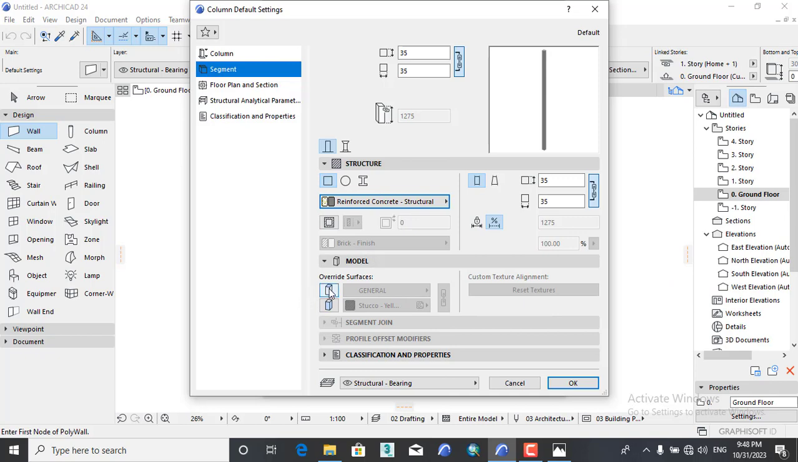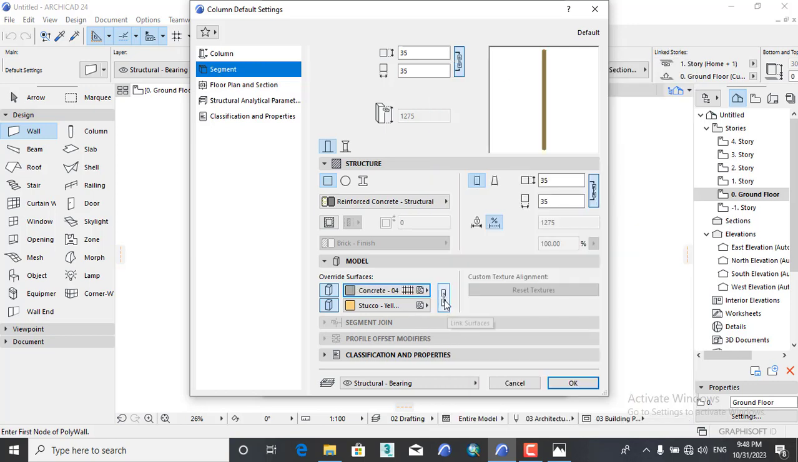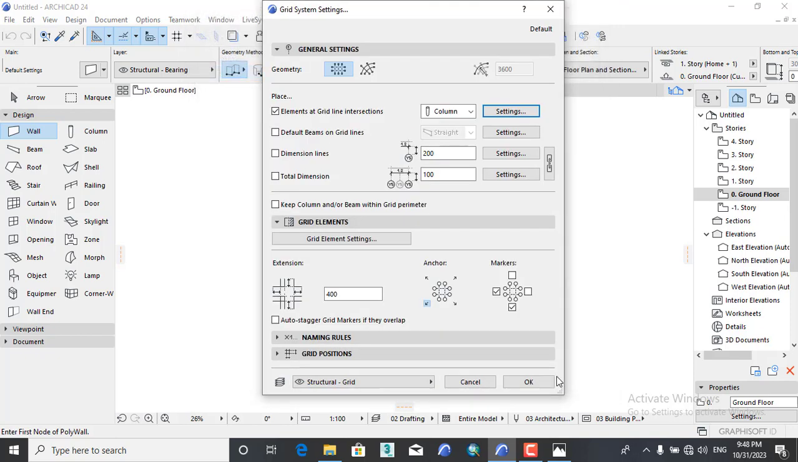And then come to here. You can define the outside material or the outside core of your column. For example, I put here concrete 04. It's separate from this one. It's the main material for your column. It's only the surface or the outside core of your column. Then press OK.